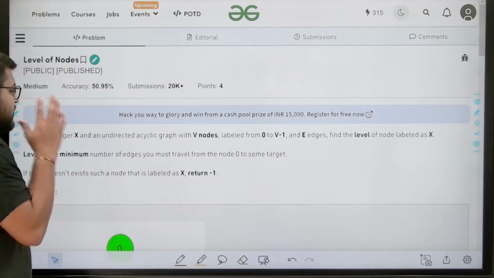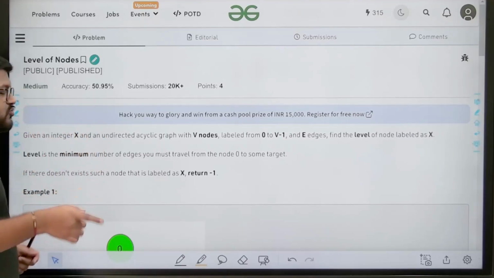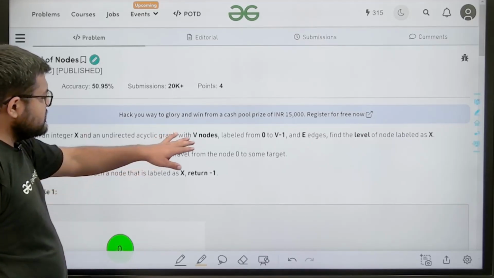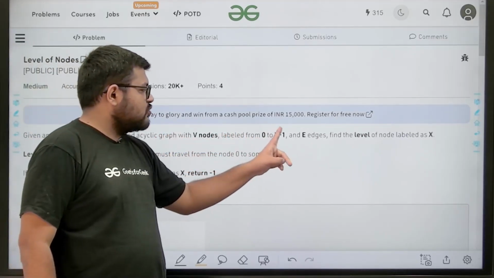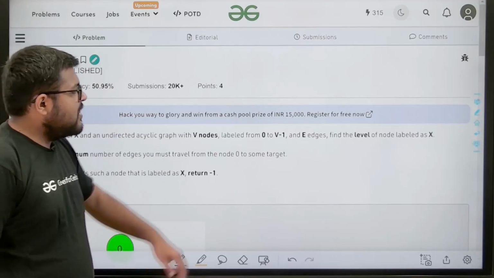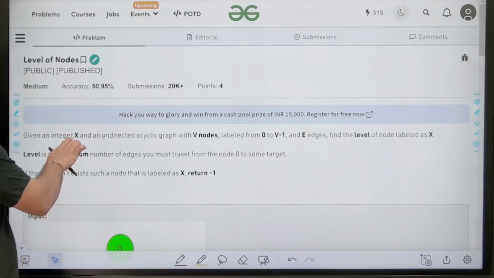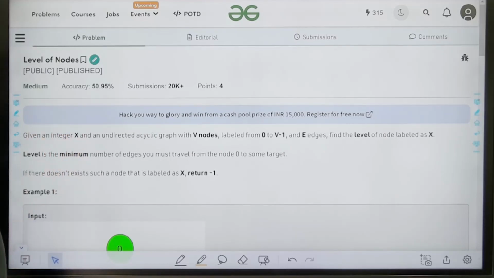So basically we are given a graph which is undirected, so the edges do not have a direction. It is acyclic, so there is no cycle present in the graph. It has v number of nodes which are numbered from 0 to v minus 1 and e number of edges. Find the level of the node labeled as x. So we need to tell the level of the node x, and x is given in the input.